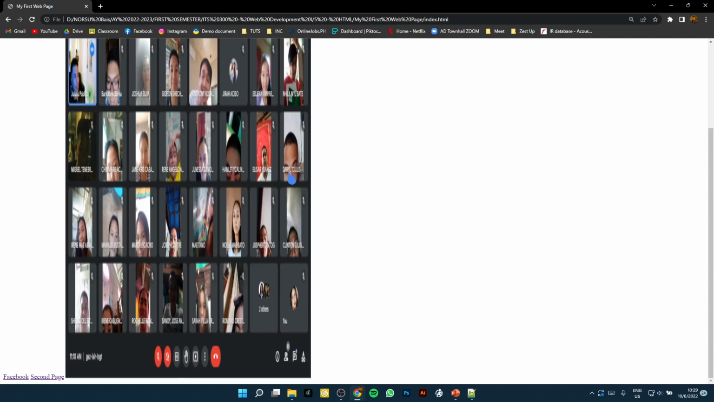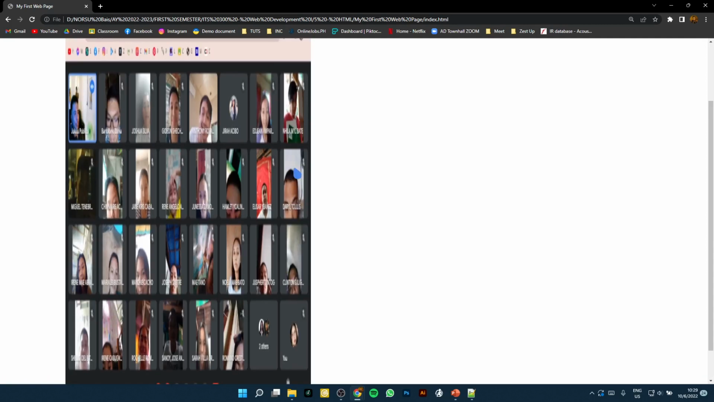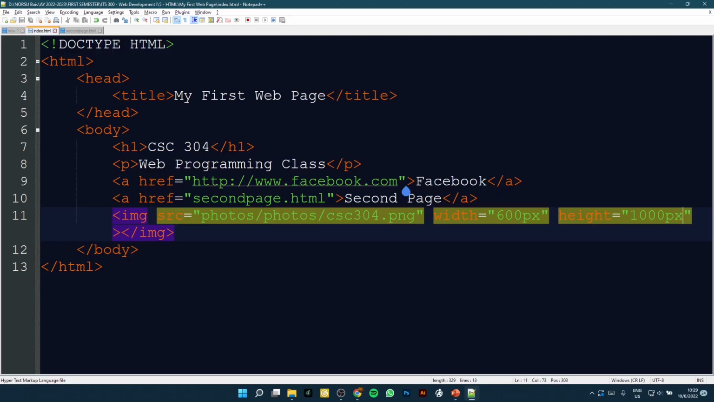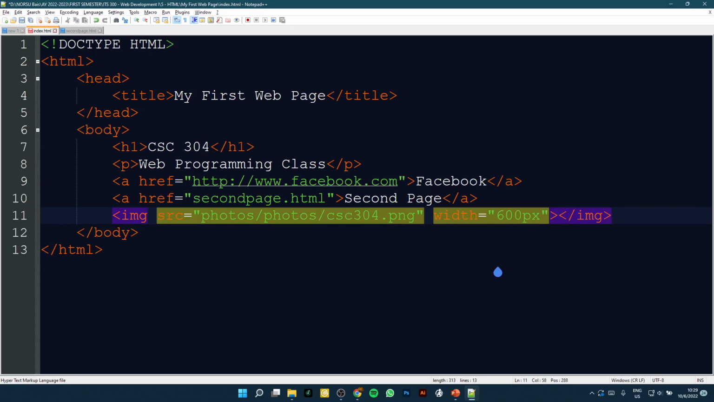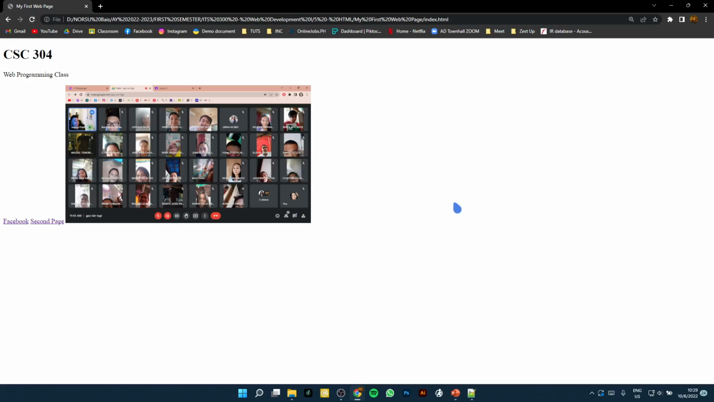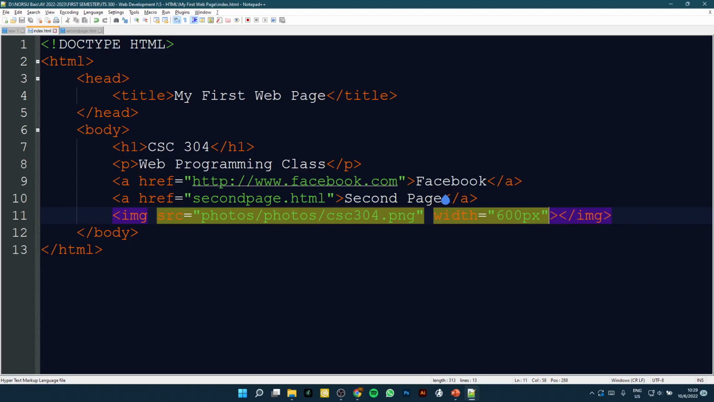But if you want to keep the proper proportion, just set it to a single side only. For example, we can just use the width so that it will automatically adjust the height on its own, just like that. Alright. That's the width, the size attribute.